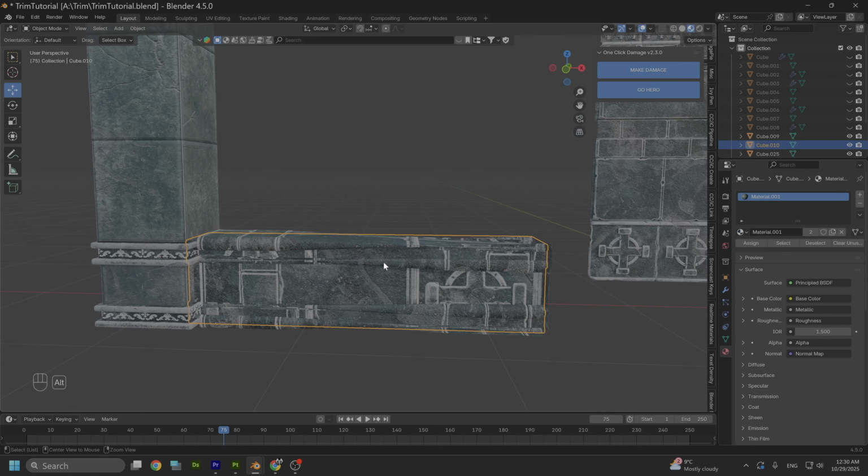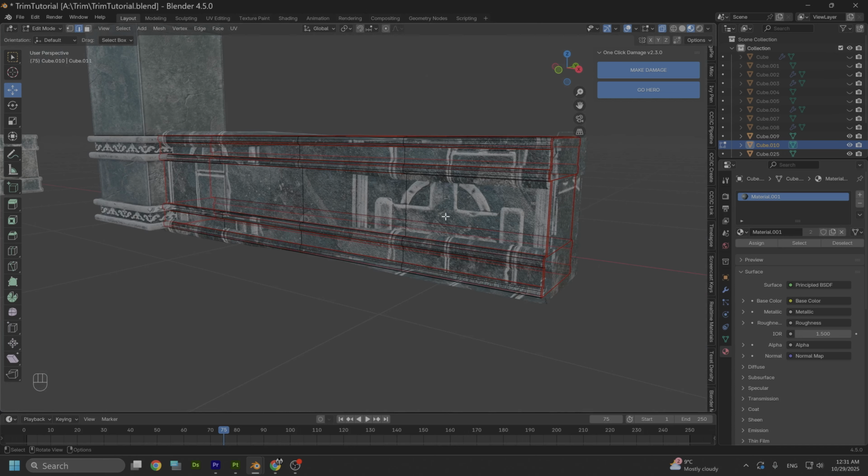So let's go to edit mode, let's turn on the X-ray mode, and I'm going to select this top part and I'm going to delete it. We don't need this one. So you can see this mesh is already with seams and sharps. So let's go to UV editing.